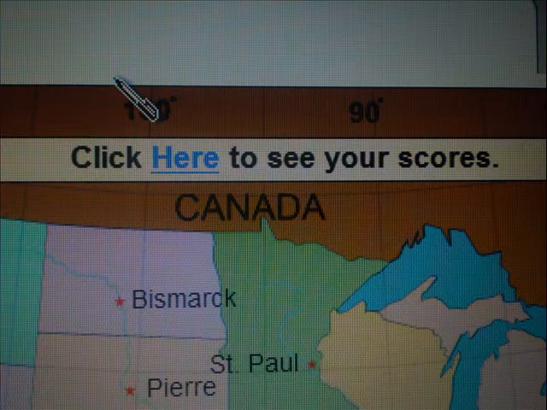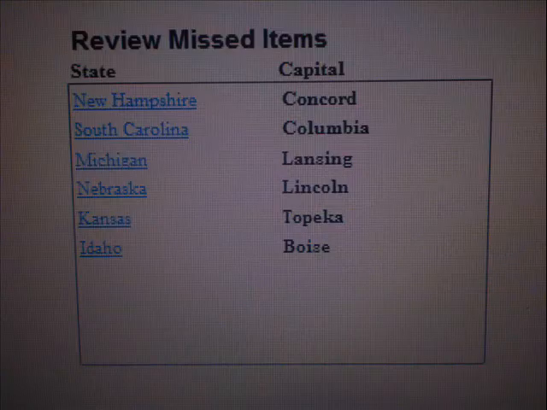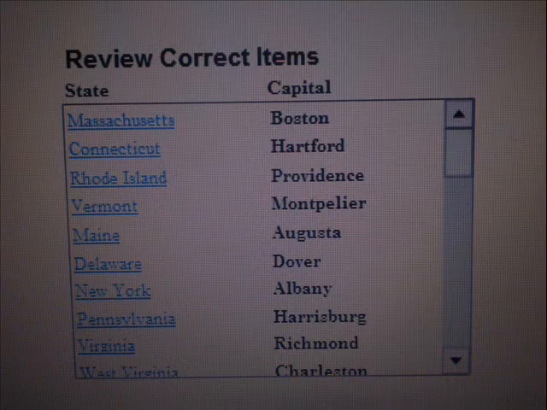After the beginner's level is completed, a title will appear indicating where players can see their scores. After clicking on here, players can view their overall scores that tell gamers the number of trials they've tried, the regions, the score out of 50, their percentage correct, and the time it took to play the game. On the same page, players can view the items that they got wrong as well as the items that they got correct.